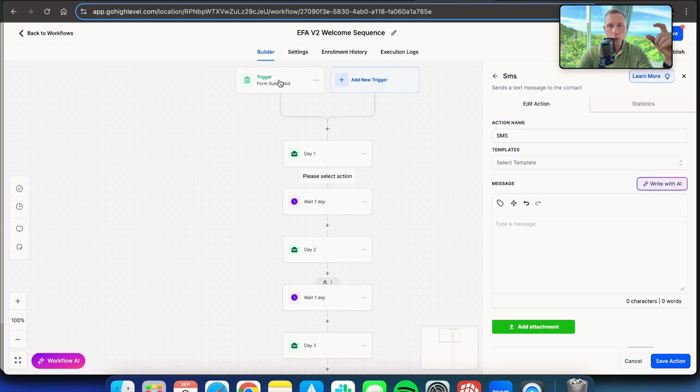What is great about this is it's form triggered. They get sent the email, and then typically when they're most active, they're going to be getting sent these other details.